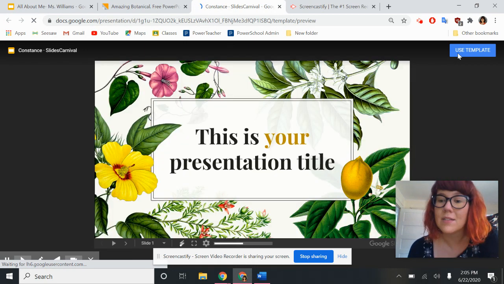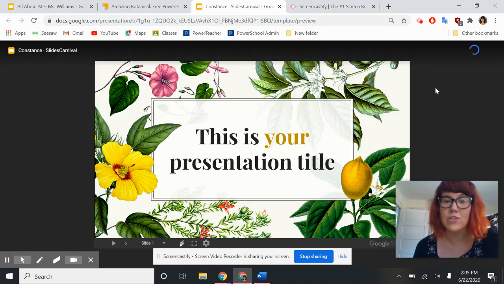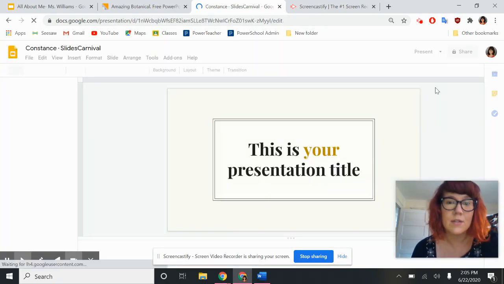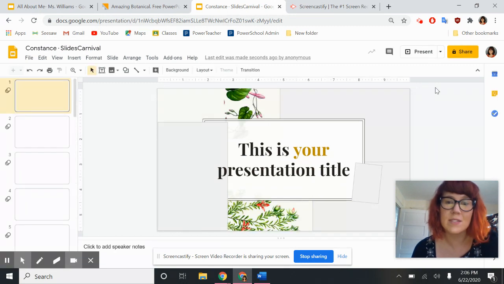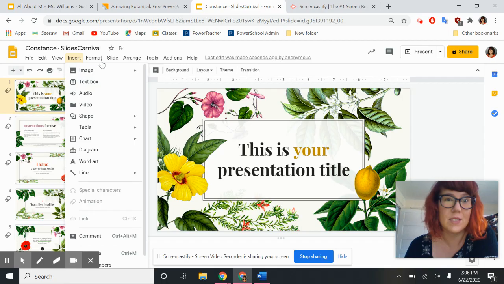And then in the top right, there will be a button that says use template. So you can click use template. And then eventually it's going to save it to your drive. Boom. So you have this in your drive. So what you'll be able to do is when you start a new Google Slides presentation, you'll be able to, let's see.